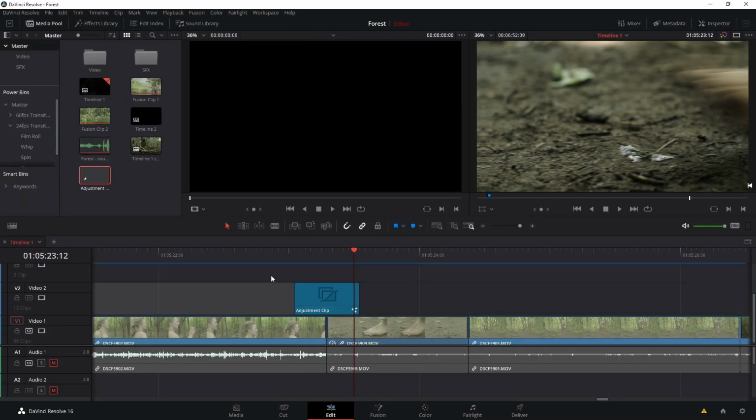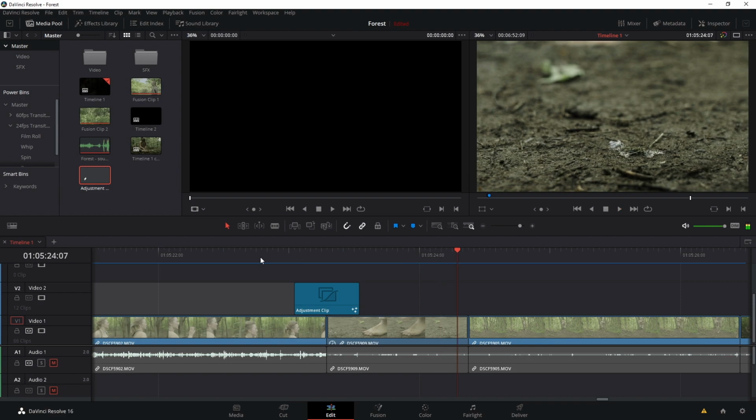And when I go back to the edit page and play it back, it makes a nice smooth whip transition. And that's just a fun little way you can customize your own transitions.